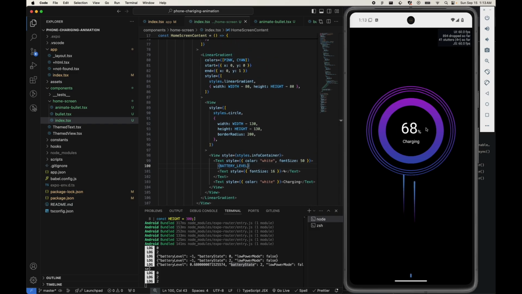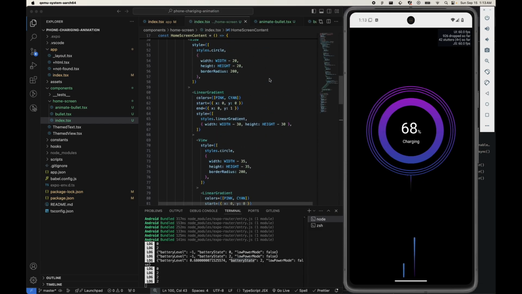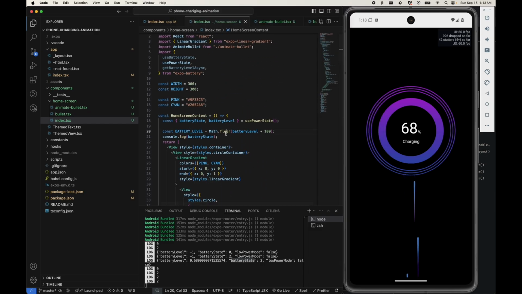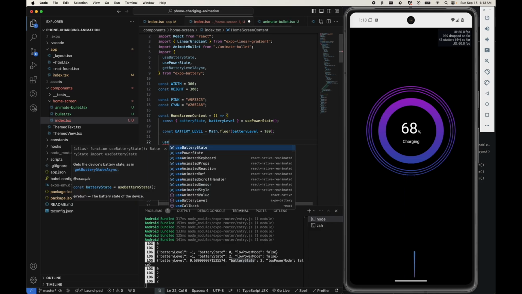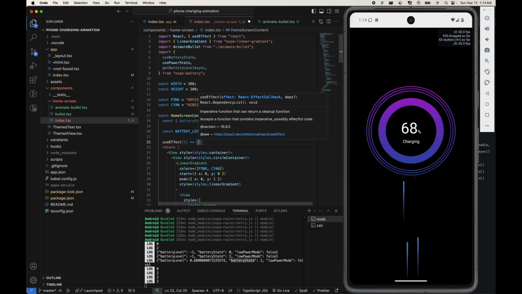But the problem with this is it does not change, even if I change the battery level. Just to show you, if we change the battery level from the emulator to 48 here, the battery level here is not changing. To fix this, we can create a useEffect here, and in that useEffect we will put a timer.